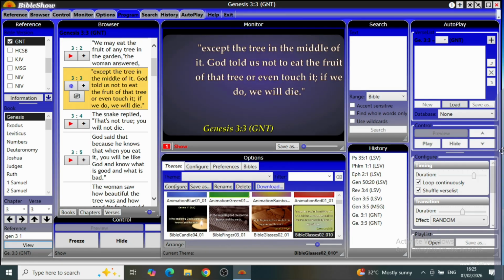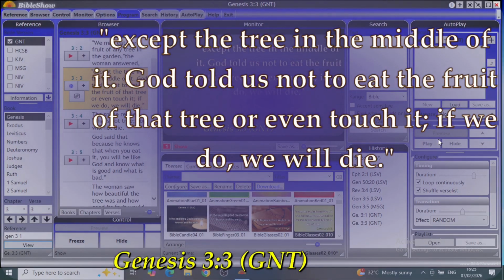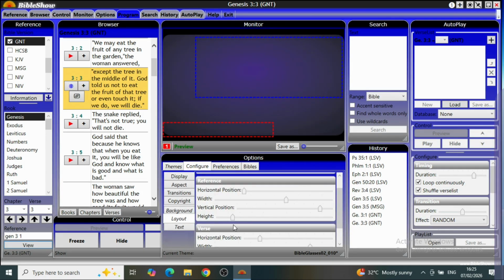Okay, so I just shifted it to the side. But I want it to go to the far left. So I'll go back to my configure and then I'll adjust it again. I'll adjust the position.